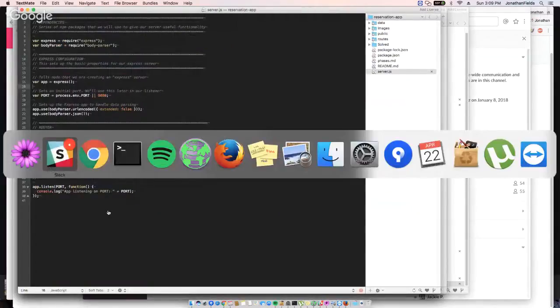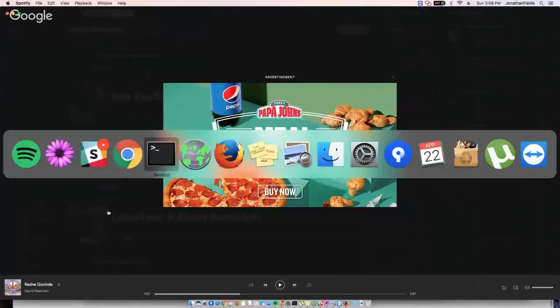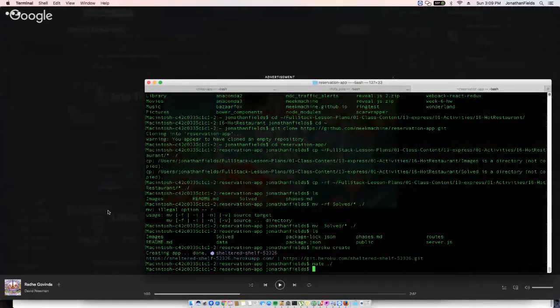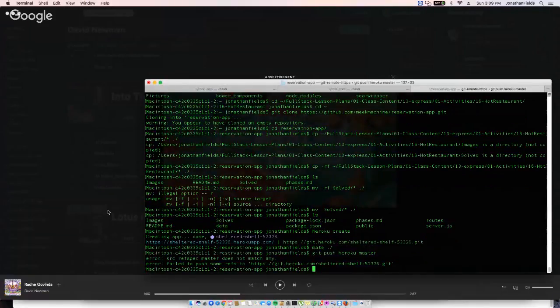So we have pretty much everything we need here now to deploy to Heroku. So I'm just going to go ahead and type git push Heroku master. Heroku is the origin and master is the branch.